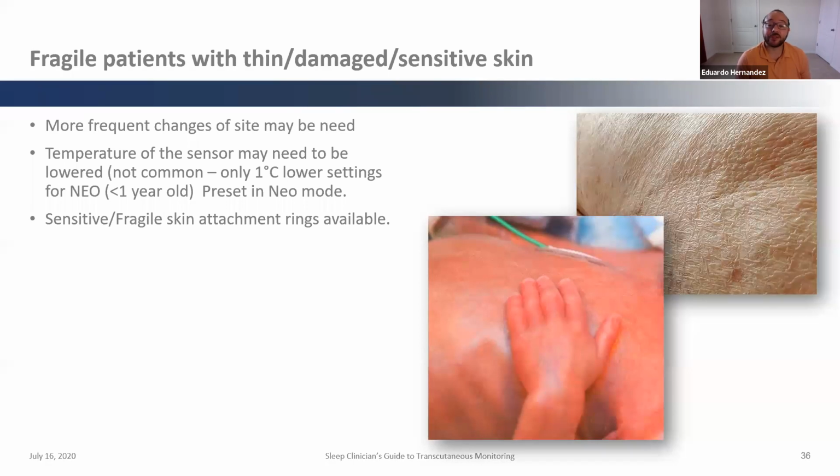It doesn't mean that transcutaneous cannot be used on them. It just means that you have to maybe change sites more often. You can change the temperature of the sensor itself, so you can lower it or raise it as needed. Most likely you'd be lowering it with sensitive skin, or if you raised it, you would probably have to change the site more often, just so that we can protect the integrity of the skin and minimize thermal injuries.